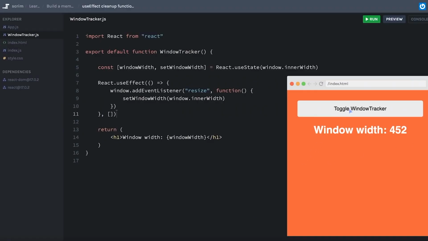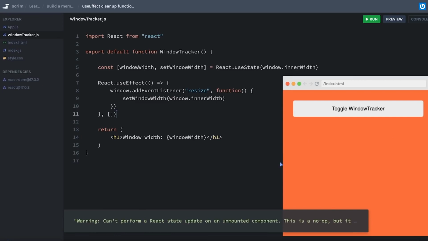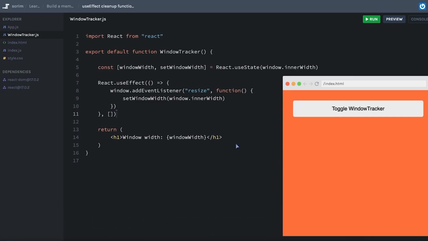Previously, we saw that if I were to turn off my window tracker component, or rather stop it from rendering, and then run my resize event, we get this warning that talks about a memory leak. As a reminder, it's because we set up an event listener on the window, which registered it with our browser, and even removing the window tracker component by toggling it off does not automatically remove that event listener.